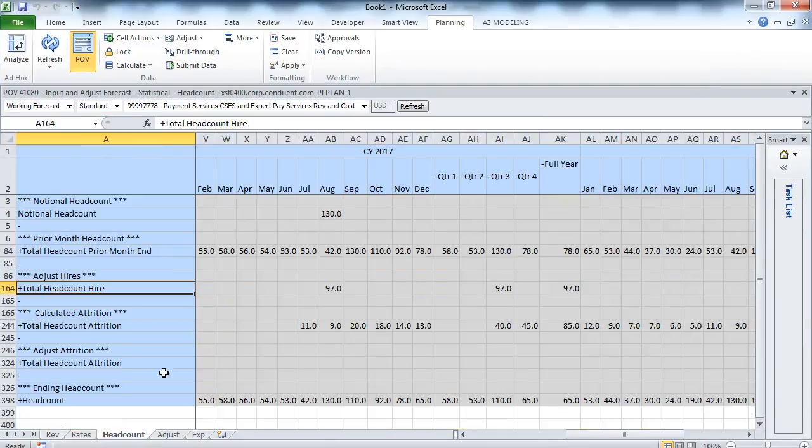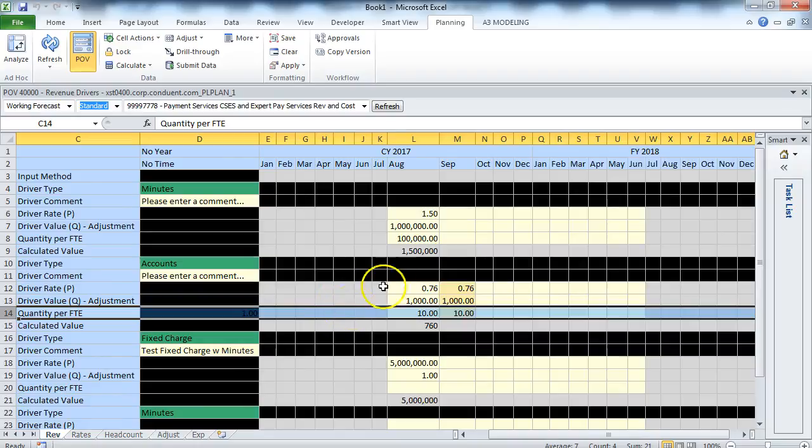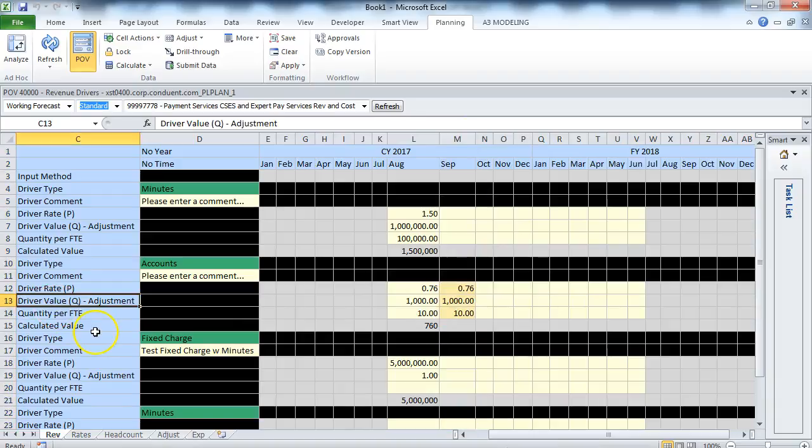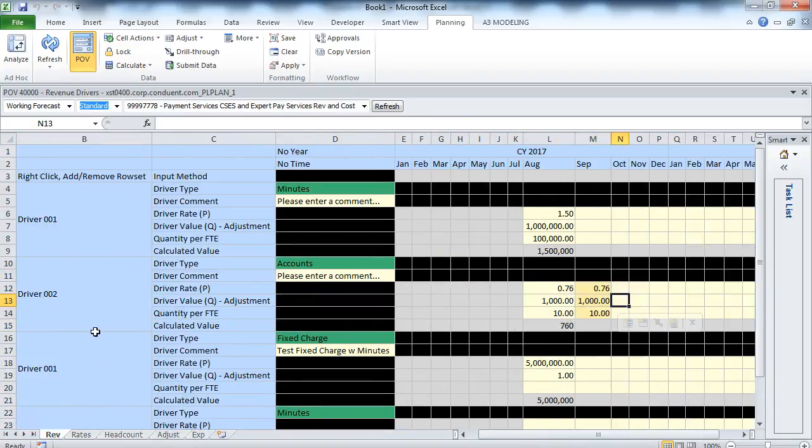Okay, lastly, let's talk about attrition. We have not done any planning for September yet. Remember, the notional headcount comes from your revenue drivers. So we've moved into September, and we're looking at this same driver. It's called accounts, and we still expect a quantity of 1,000, but there's been some software improvements, and now our quantity per FTE is 100, which should suggest a smaller notional headcount.